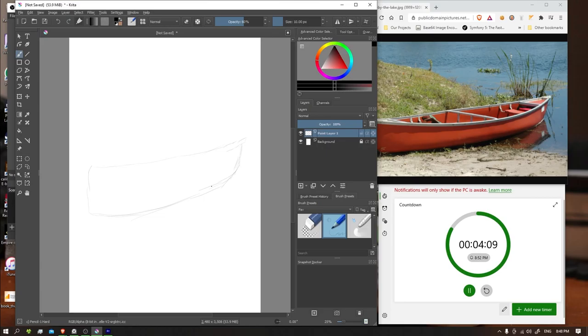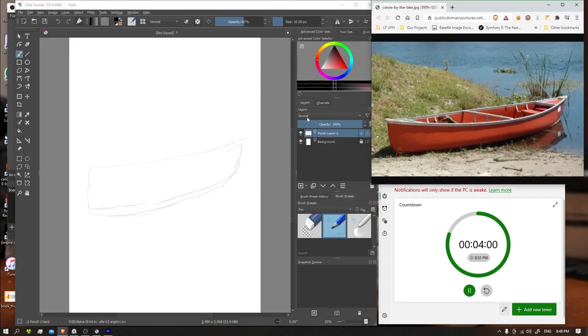I think I made it too tall. Let's look a little better. See if I can move my picture over here. So this part kind of comes out and forms a little notch. There we are.